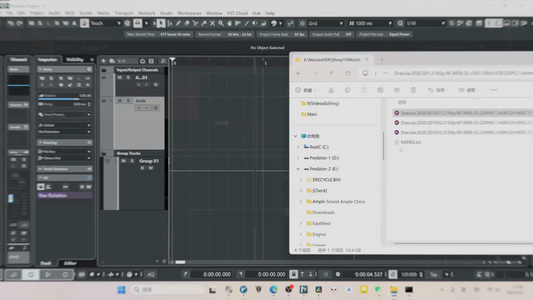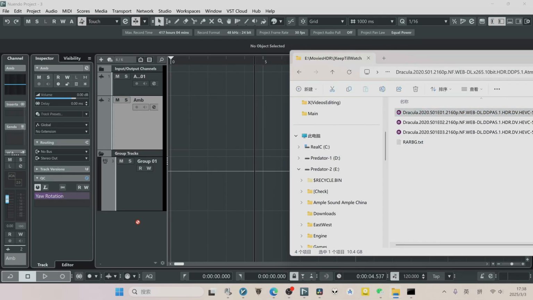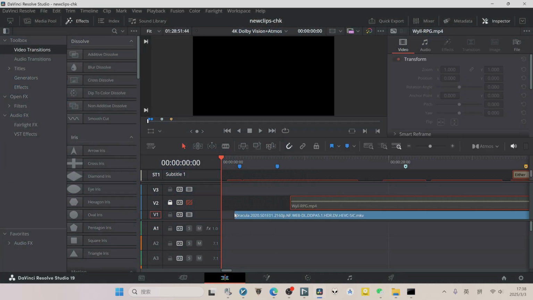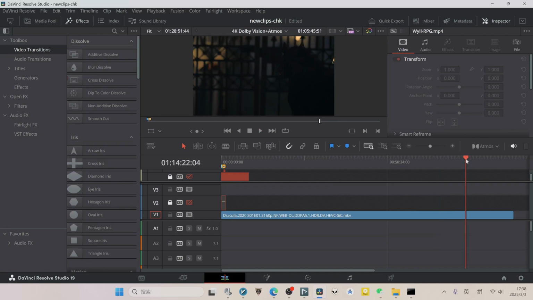However, Nuendo does not support most movie formats, so I turned to DaVinci instead. It supports HDR and even Dolby Vision.